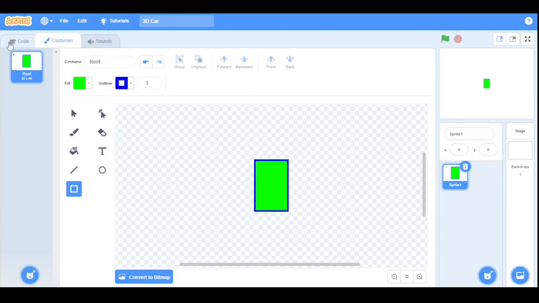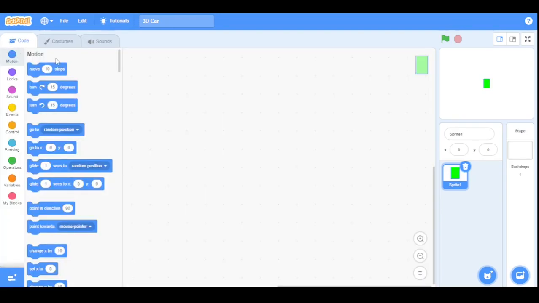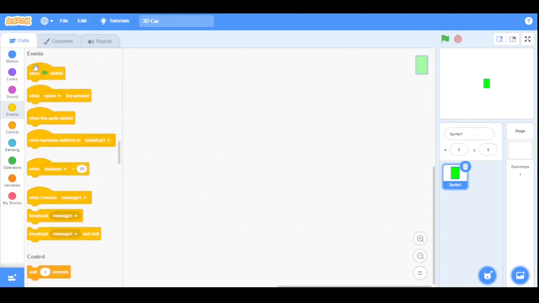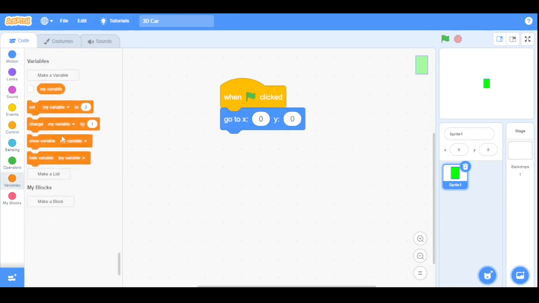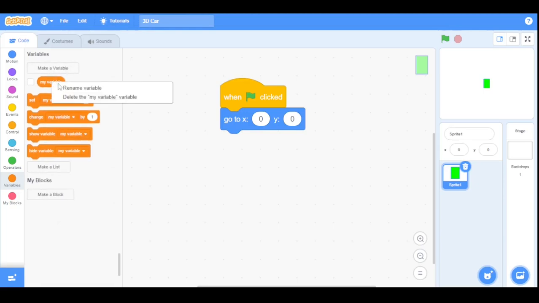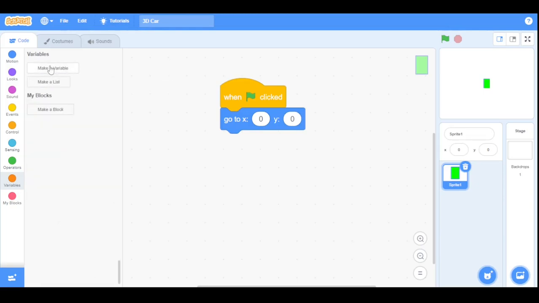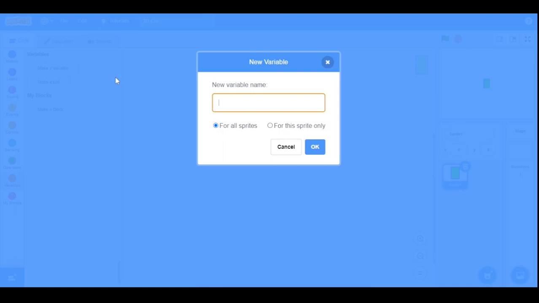Now go to the code tab and drag a when green flag clicked block into the scripting area. Now we want it to move. So we will initially set its position to 0, 0. And we will create another variable and delete the my variable. And we will name this variable dir, which means direction.